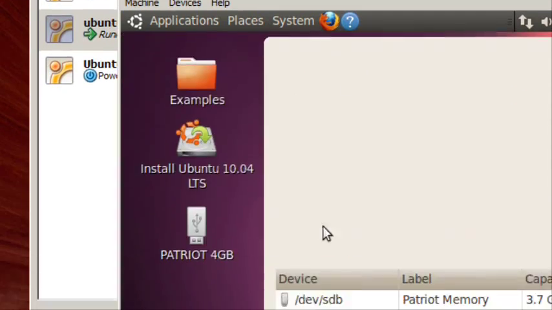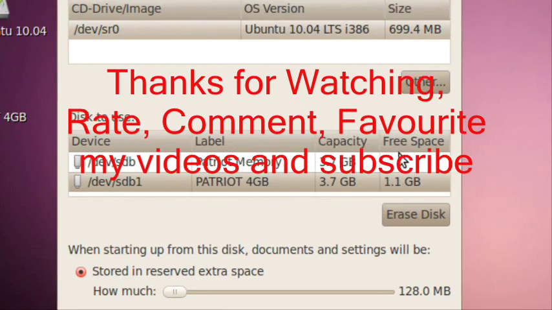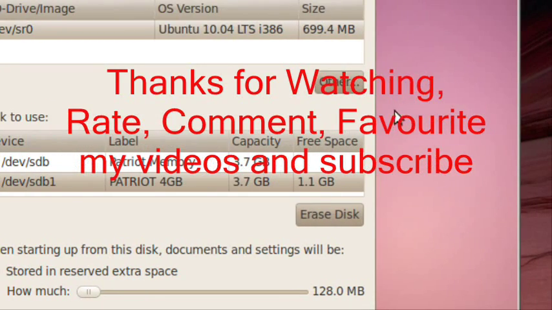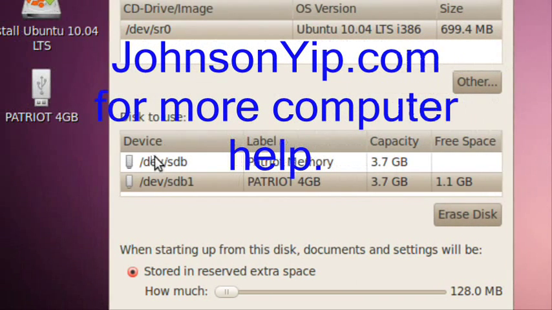And you need to boot the drive from the BIOS or CMOS for your computer. I'm going to make another video on it.